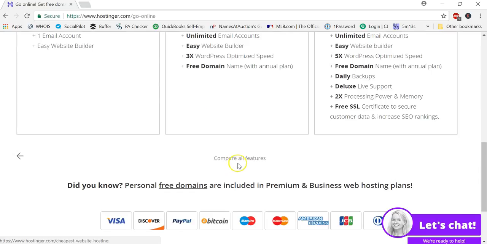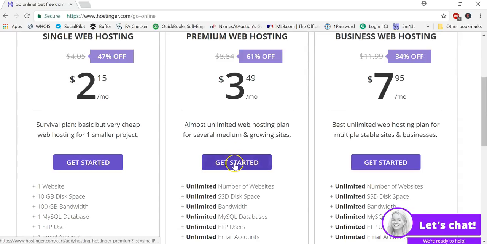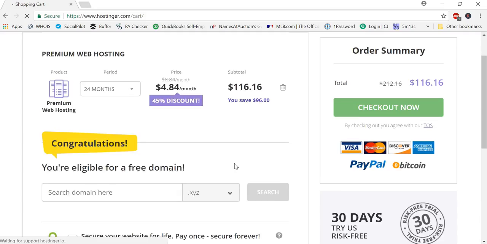If you want to compare different features about the plan, you can click right here, compare all features. And down here, you can see different ways to pay. The interesting one to me is that they actually accept Bitcoin, which I like because I do have quite a bit of Bitcoin myself. And I'm just going to go here and click get started on this middle premium plan and show you how to walk through the hosting setup here.